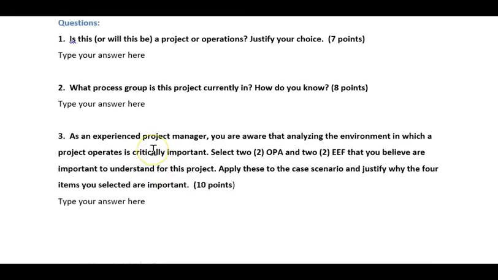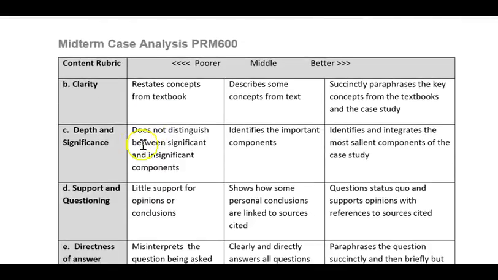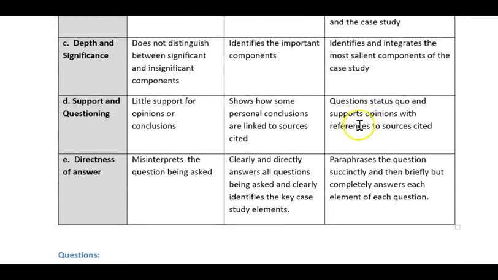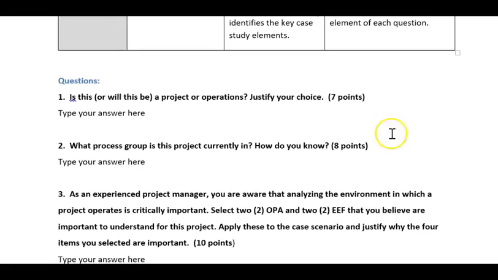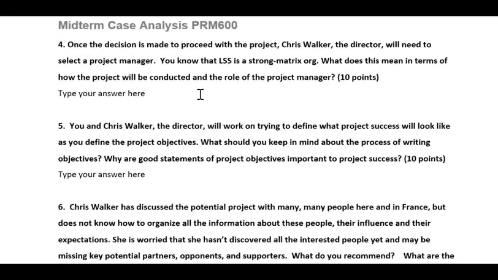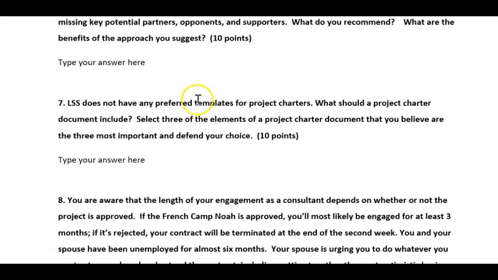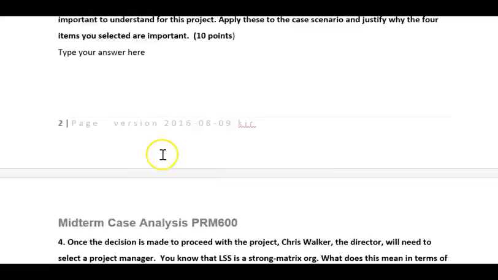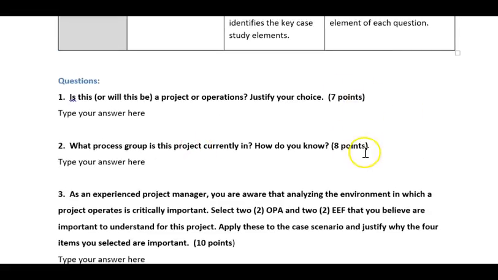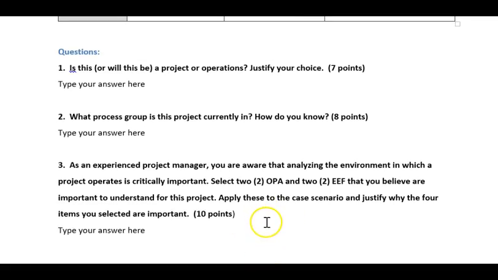So take a moment and look through the rubric that talks about clarity, depth and significance, support and questioning, directness, answering directly. And there are, I believe, 8 questions. And you are asked to answer all 8 questions. Each one is worth a different number of points, 7 points, 8 points, and the remaining ones are worth 10 points.